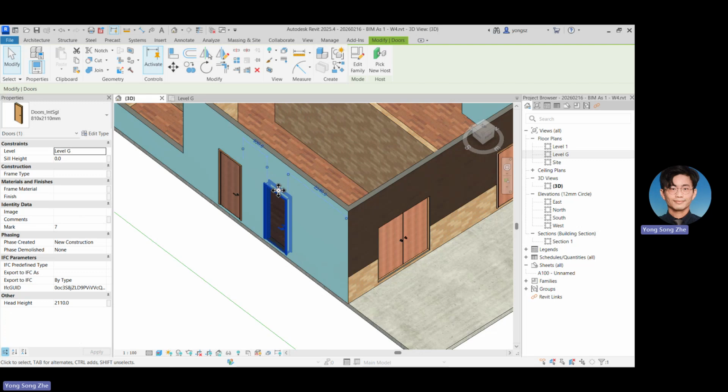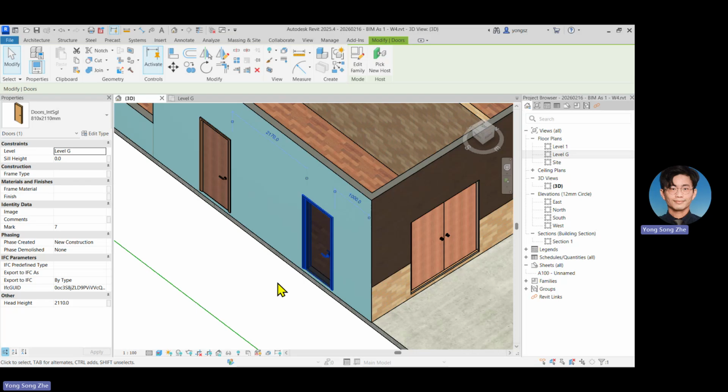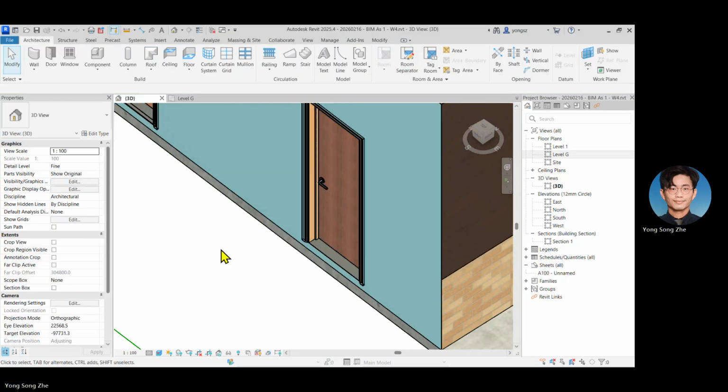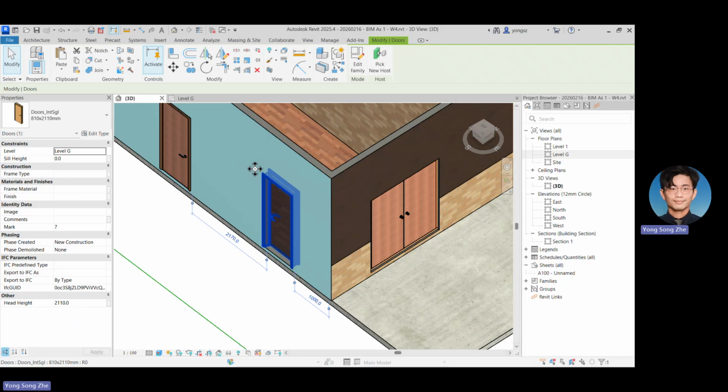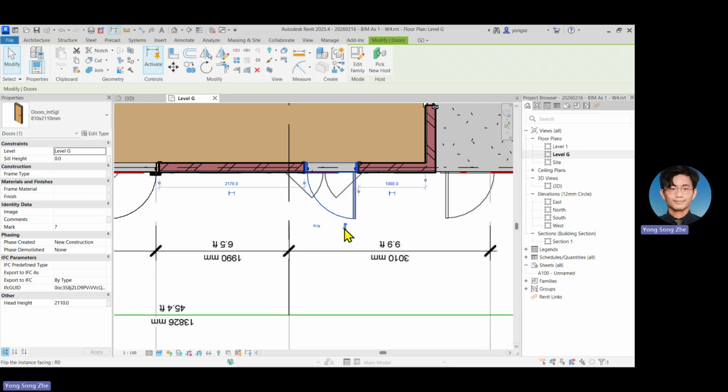If you want to reposition it, you can select the door and click the space bar to flip the direction of it. Space bar. It's the same as in the floor plan, where you have this flip symbol here to flip it.